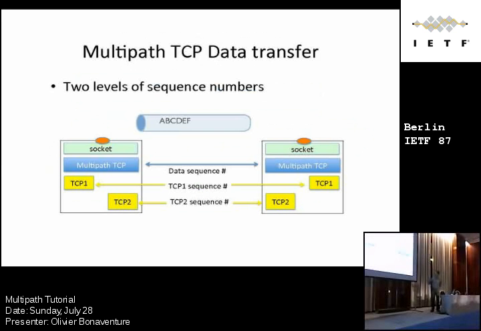And you will see later on that this is more complex than that, in fact. So the idea is that we have 2 sequence numbers. We have the data sequence number, which is managed by Multipath TCP and corresponds to the position of each byte inside the byte stream. And this is called the data sequence number. And then we have for each TCP subflow the regular TCP sequence number, which appears in the TCP segment, and which will be sent in sequence.